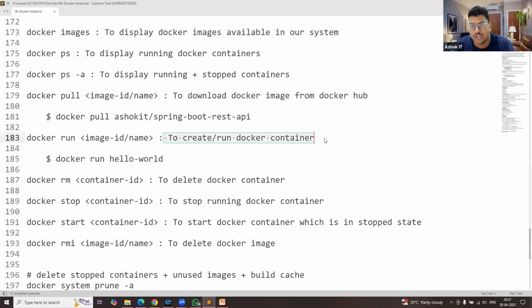image name. It is going to create the container. Inside the container, our application will execute. Sir, what is a container? Container is a Linux machine. In that Linux machine, our application will be executed.